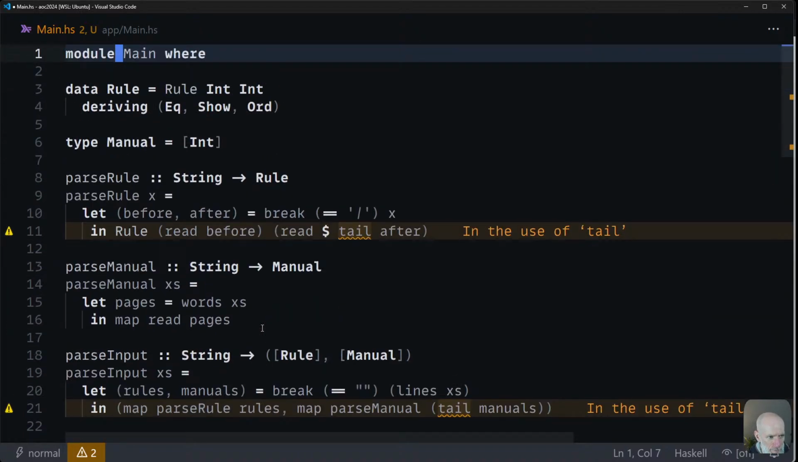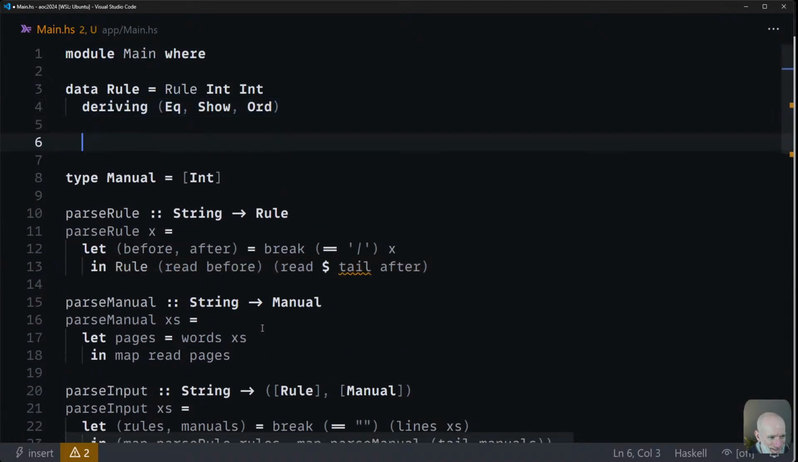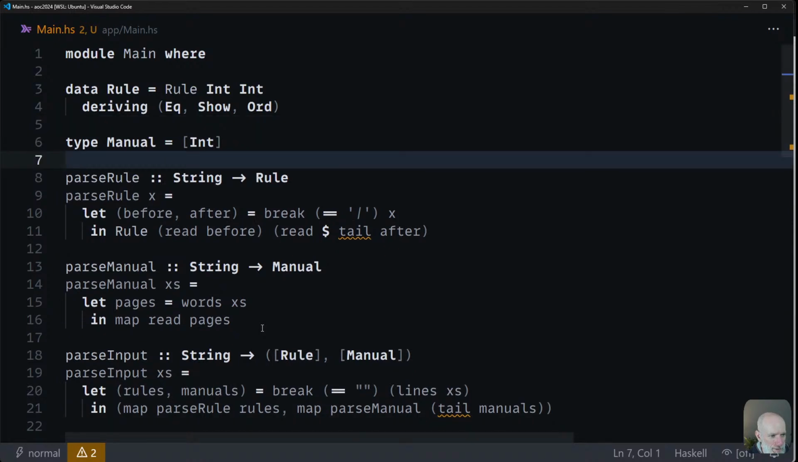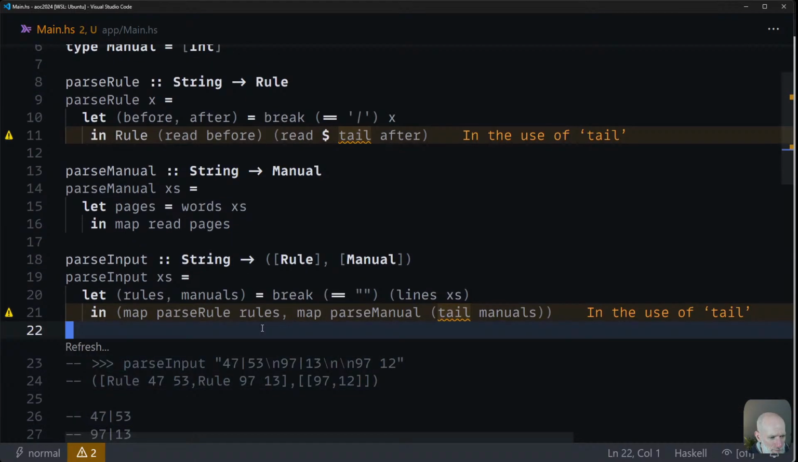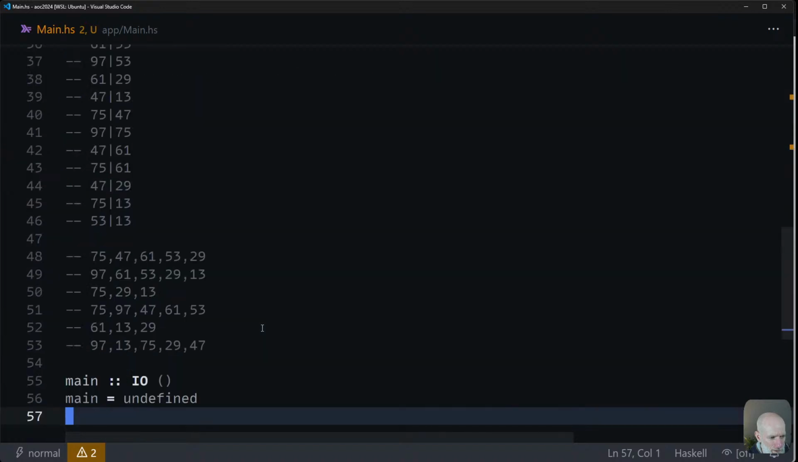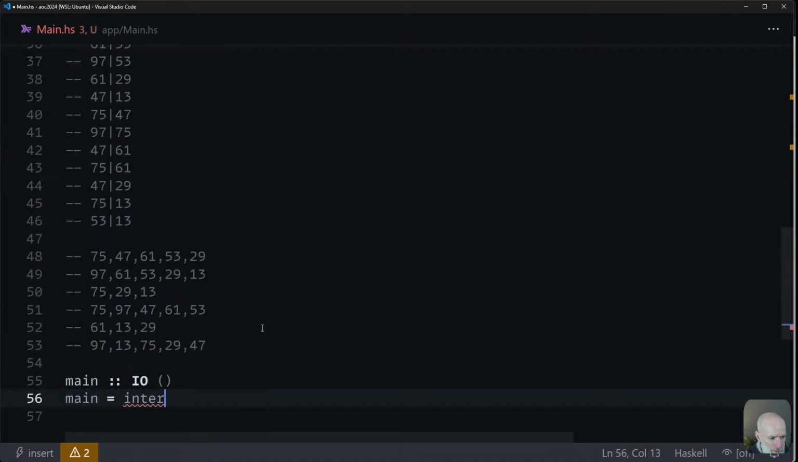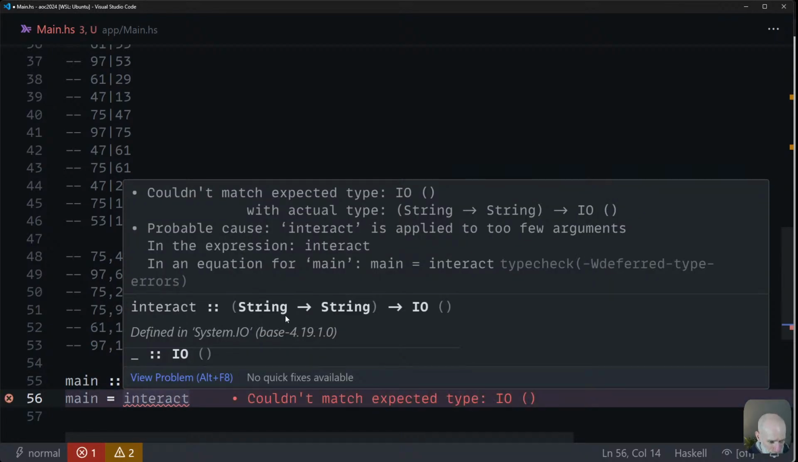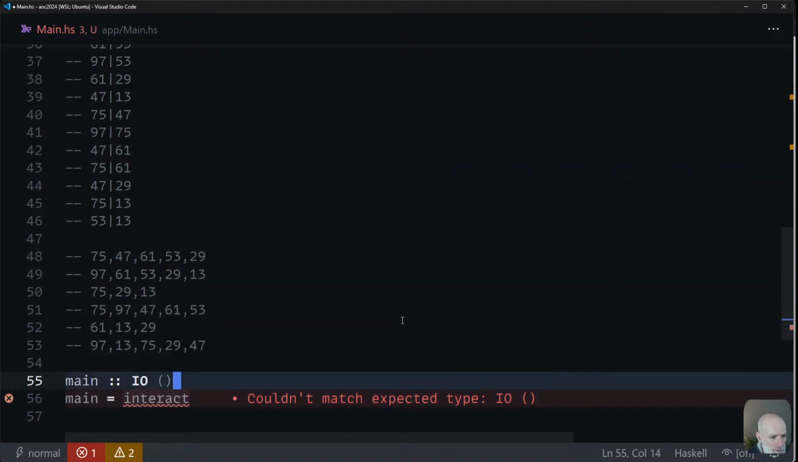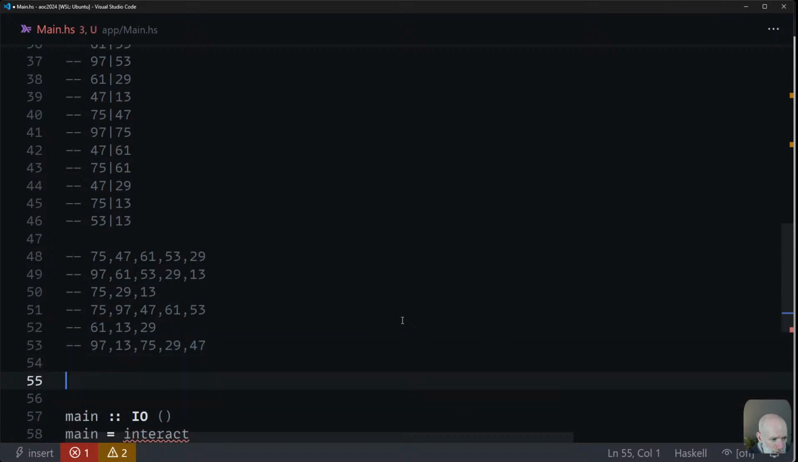Do you know what? Who needs types? So I can just say rule is a pair of ints. Oh no, I'm going to use this. I'm going to use rule in a second, so maybe I'll leave it like that. Okay, so down here I can say interact, which needs a function that goes from string to string. So I can just say part one goes from string to string.